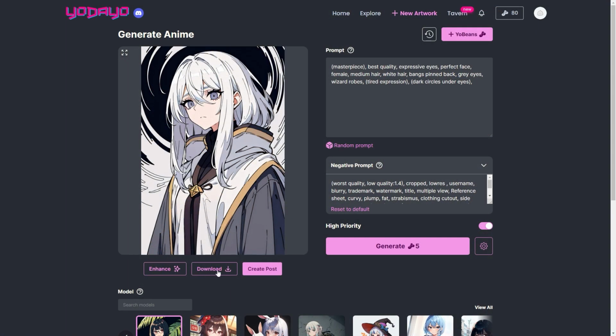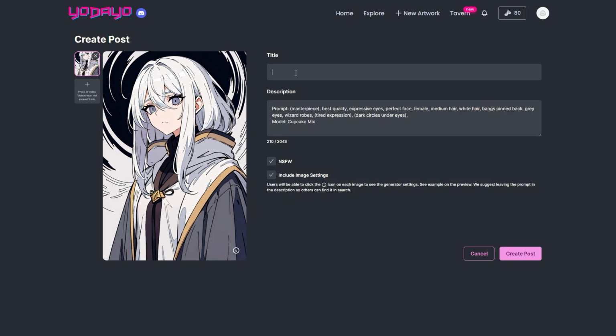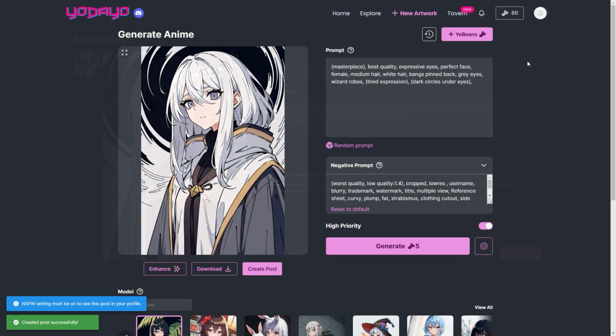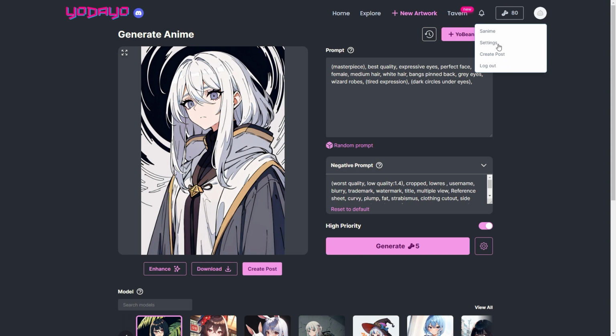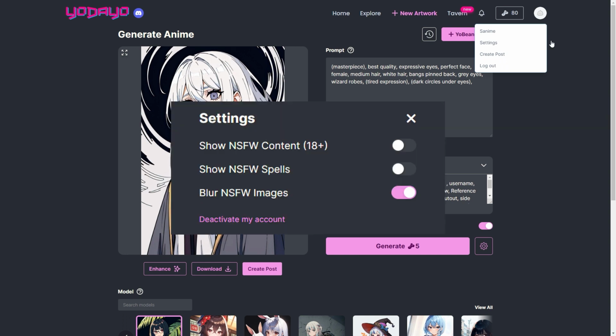But other than that, we can also post our images to Yodayo so others can see them. You got your basic posting capabilities here, good old title and description, flag as NSFW or not, include prompting or not. By default, your account can't see NSFW content. You can change that by clicking your profile picture at the top right, hitting the settings button and hitting the slider that is relevant to you.